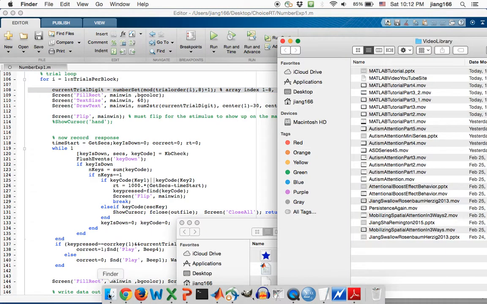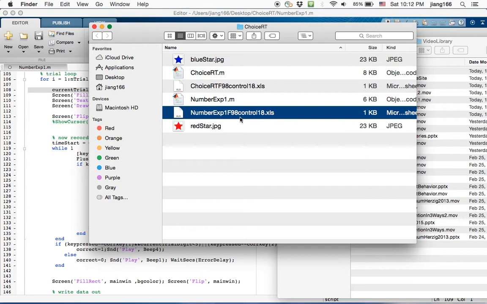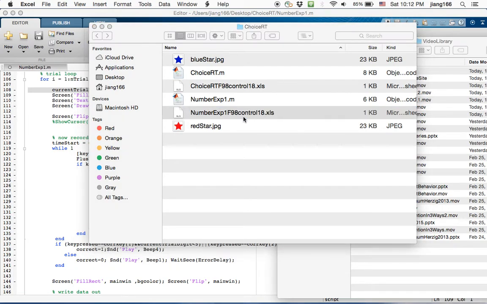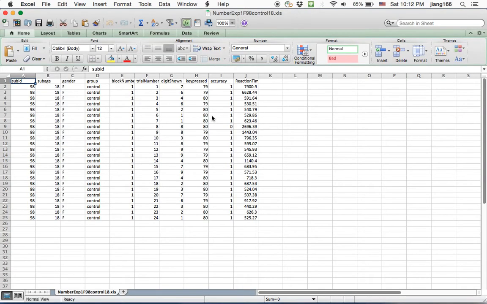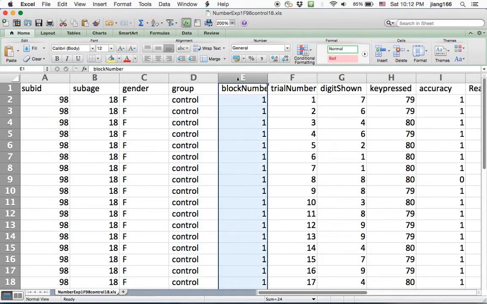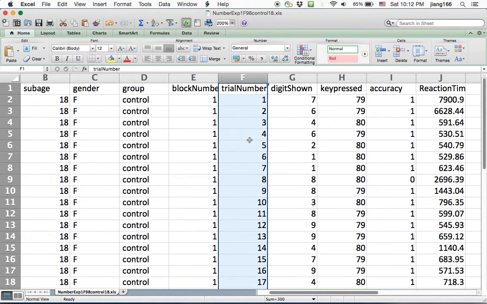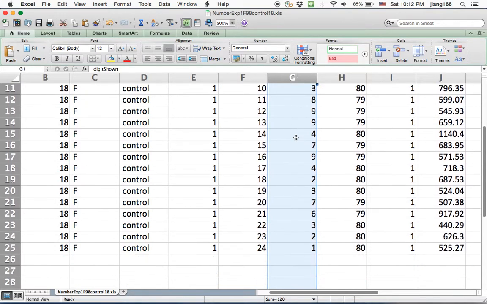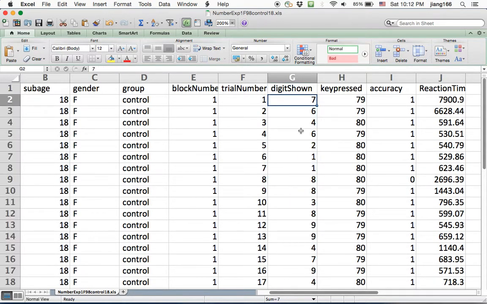Now I want to show you what the data output looks like. This was from about a block of data, so that's 24 trials of what I did earlier. This is the data file. You have here participant number, their age, gender, the group, the block number. I only really did one block and quit out of it. Then the trial number 1 through 24, and the digits shown to participants. You can see here it's in random order. The 8 potential digits are here, then the button that they pressed, the accuracy and reaction time.